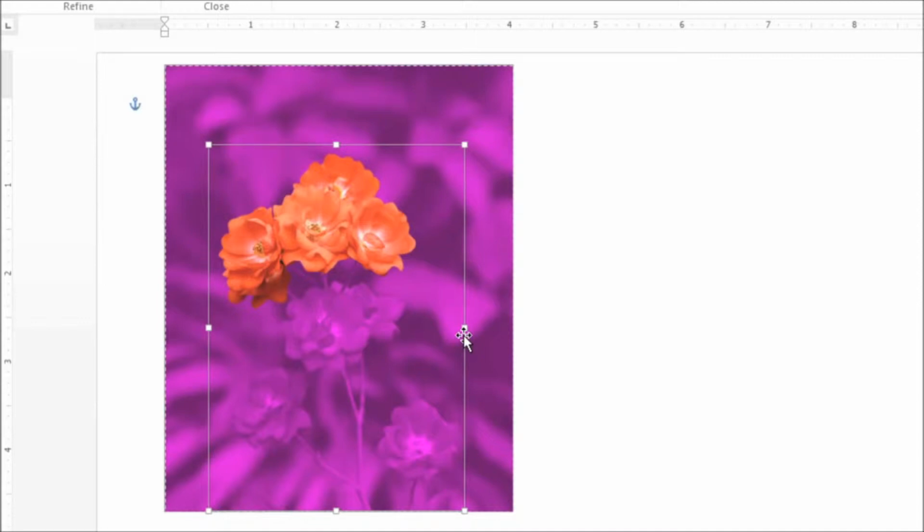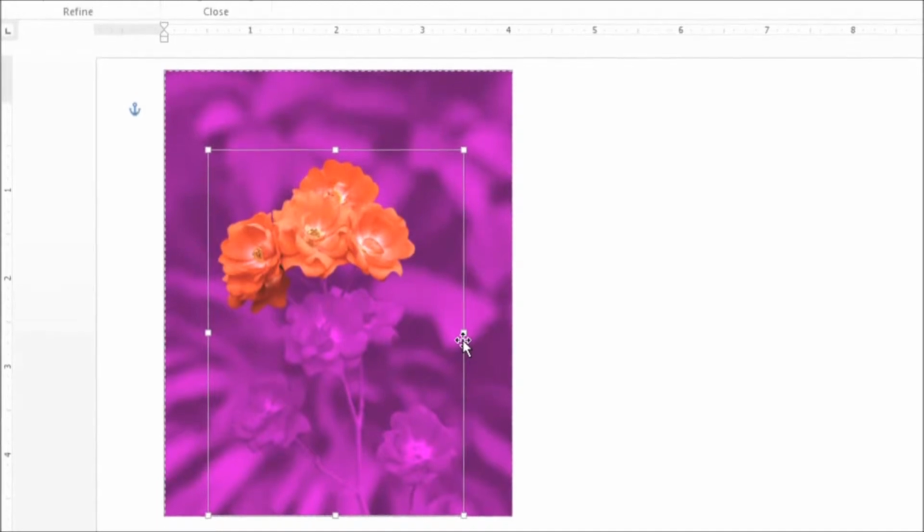With some pictures, Word needs a little help deciding which areas to remove and which areas to keep. In this picture, we have a couple problems. Most of the roses and also the stems are being marked as part of the background, so we need to tell Word to keep those areas in the picture.